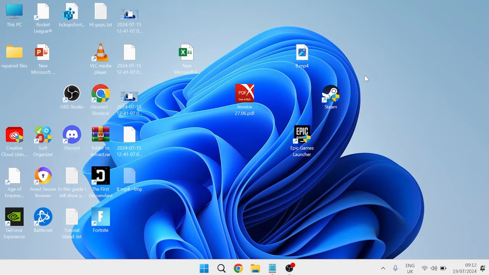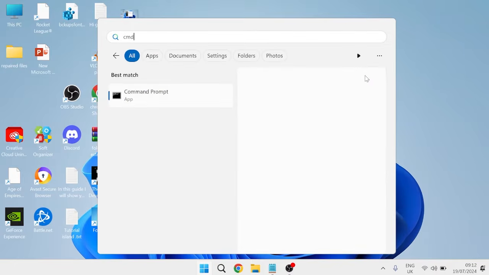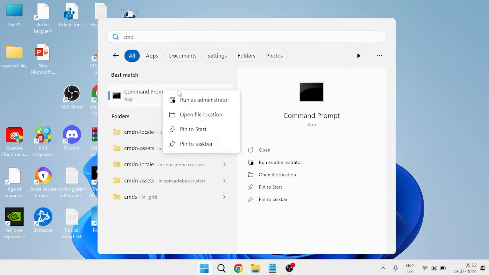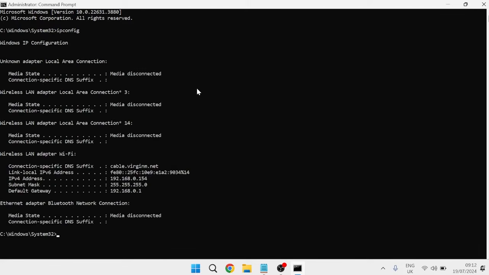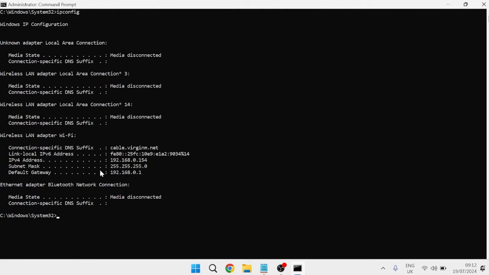So to start, we need to know what our current IP address actually is, and you can do this by heading over to the Start menu, searching for CMD, and then right-click on Command Prompt and run this as administrator. Inside of here, we just need to type in the command ipconfig and then hit enter. And as you can see down here, we'll have a bunch of numbers appear.